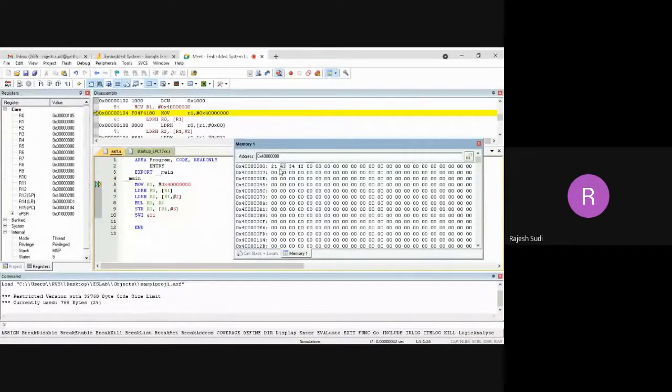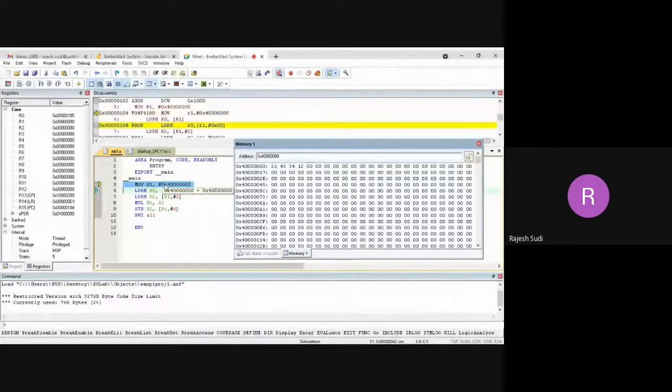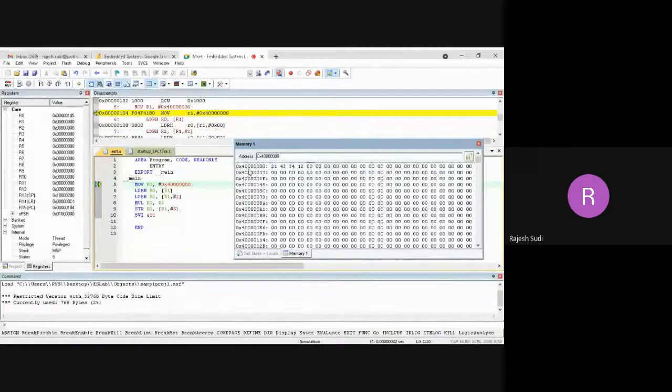Now I have to get this data first. In the memory location, data is already there. I have to get that data. To get the data, what I am doing in the first line of the program is R1 comma hash 0x400000, the starting address of the memory location. I am just loading it into register R1.